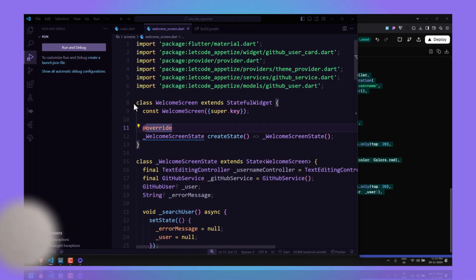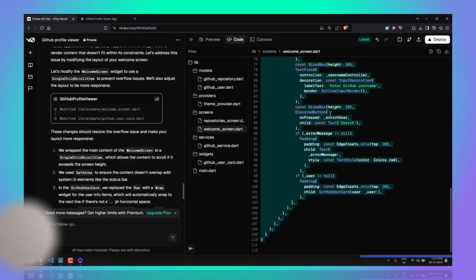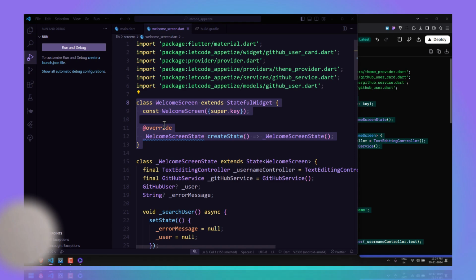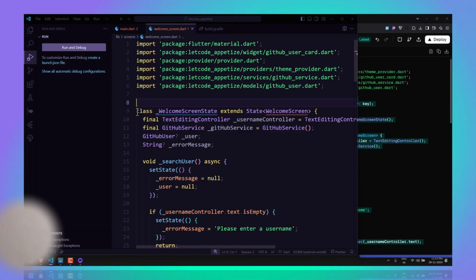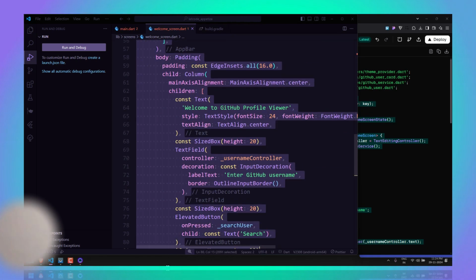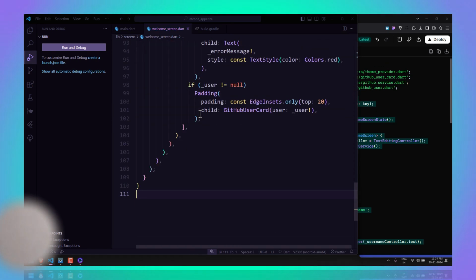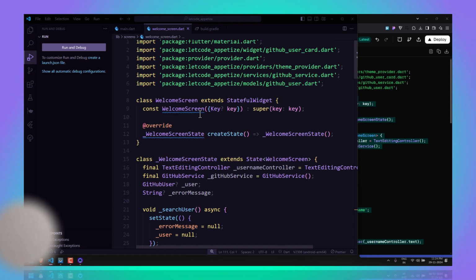Yeah, let's delete this class actually. Both the classes. So let's delete this class and this class. Since it's a state widget, of course we'll have two classes. And paste the code. Okay, we got this one.